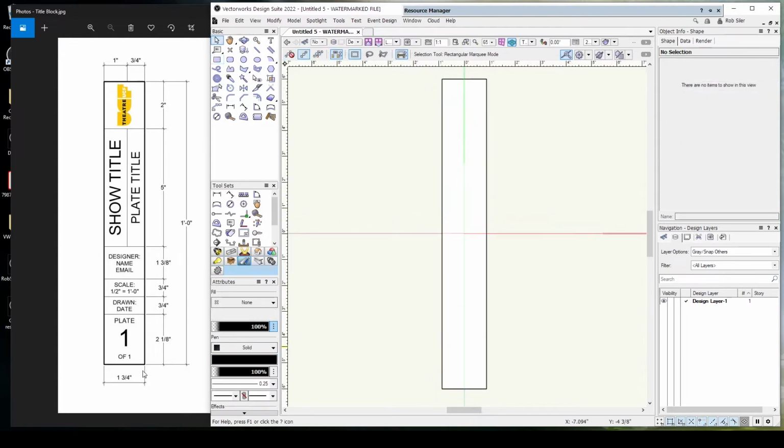The next box we're going to be creating is this bottom plate box. We're just going to be working our way up the title block. So I'm going to grab the rectangle tool again. And we want this one to be 1 3/4 inches by 2 1/8 inches.